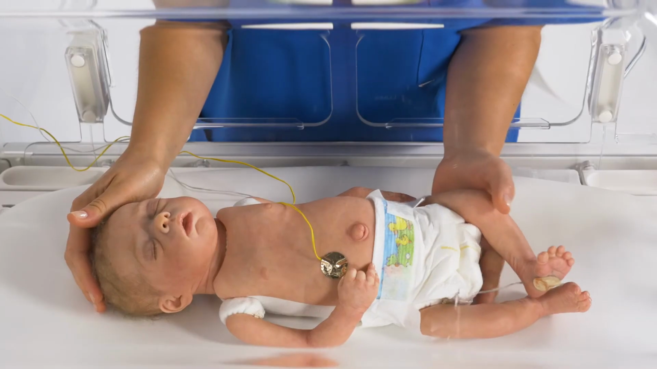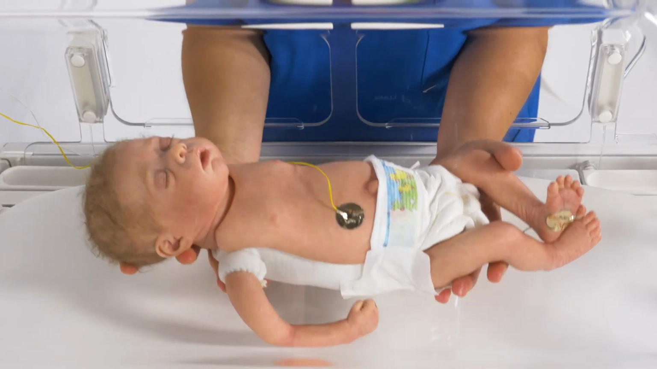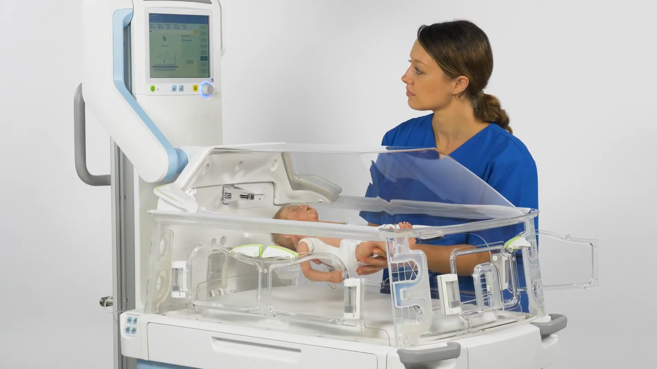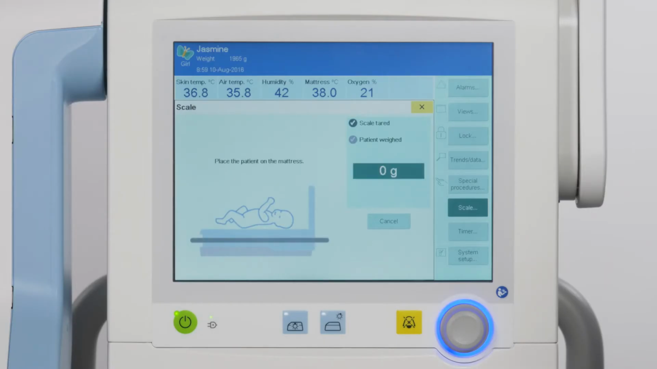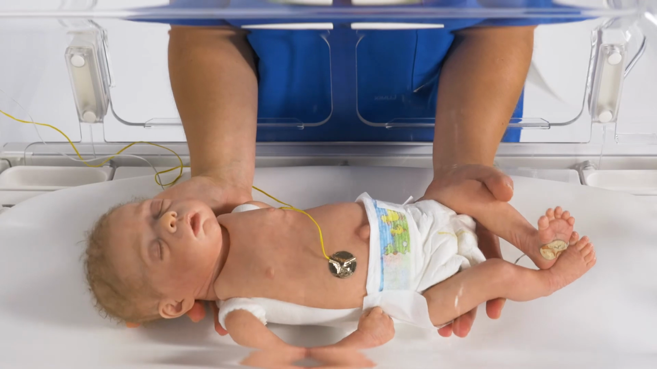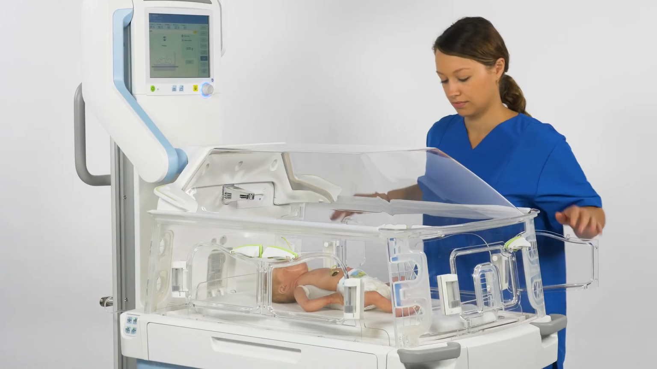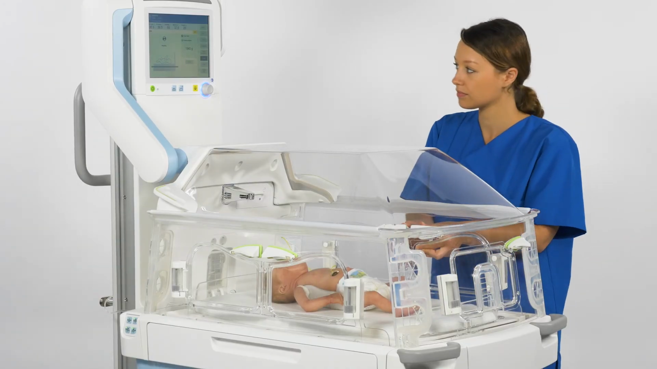You need to tare the scale by lifting the patient up. Wait for a signal to sound, indicating the scale has been tared. You are now ready to place the patient on the mattress. After weighing the infant, you'll hear a signal sound and the result displayed.